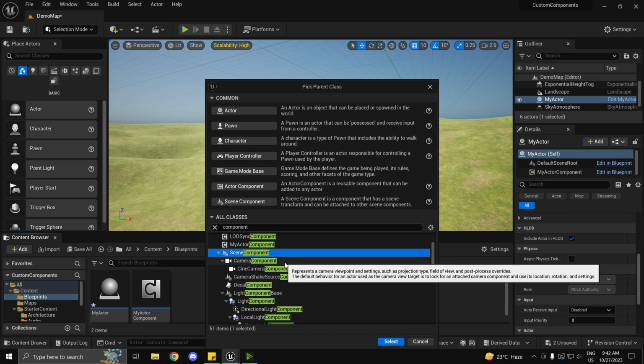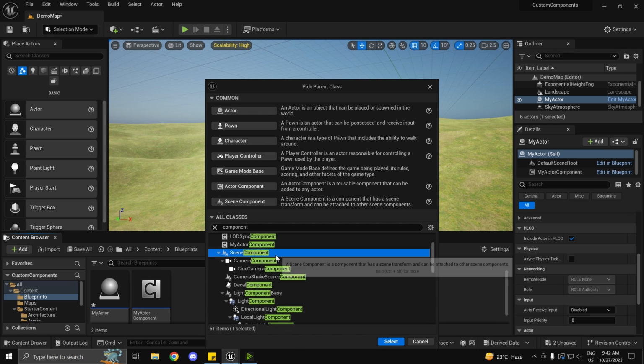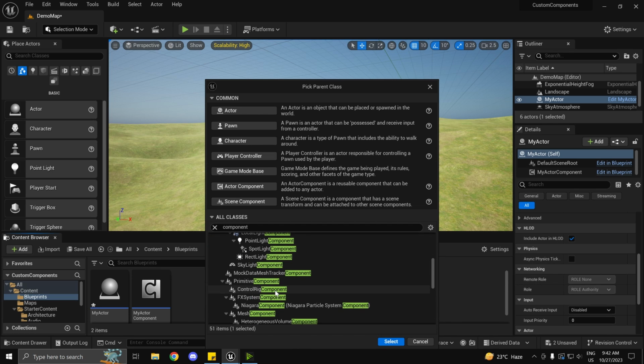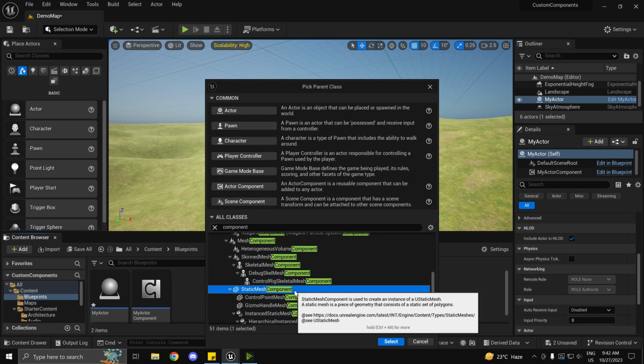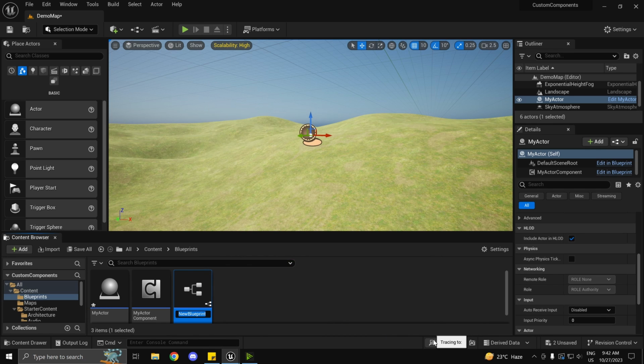Now under scene component, I have these various options: camera component, light component, whatever. Primitive component is what we are interested in. And under primitive component, usually you'll go for static or skeletal mesh. So let's go for static mesh for now. Although the name says static, it need not be static. The mesh itself is not going to change, but you can change the position, rotation and scale of the mesh. That's what static mesh means. It does not mean that it cannot move.